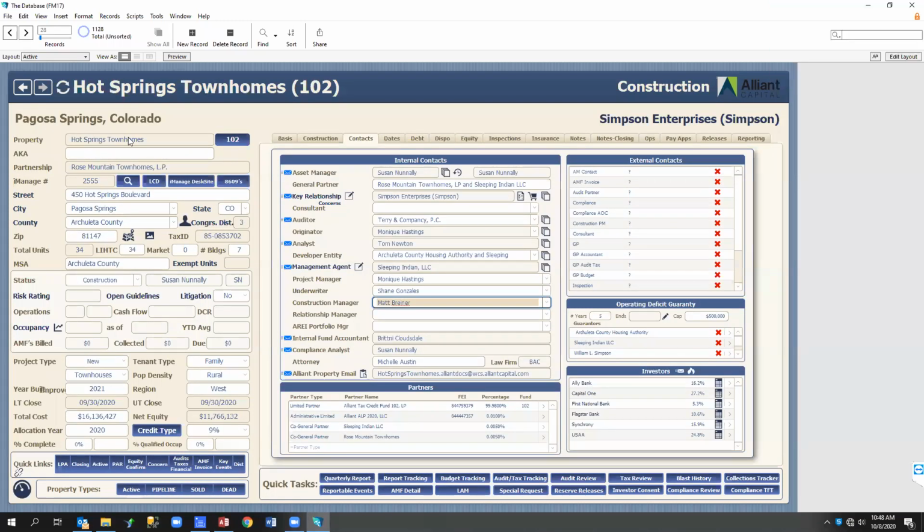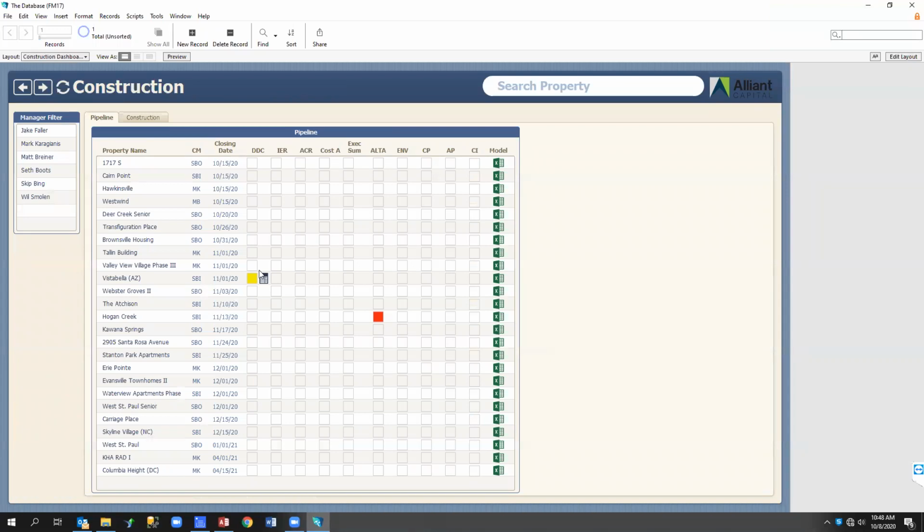And while I'm here, if you're on any layout within the database and you see this dashboard button, when you click that, it'll take you to your home page. I know some of you don't want the dashboard as your home page. This will still take you back to your opening page. So if eventually you want the dashboard to be your landing page, clicking this button will take you to this layout.